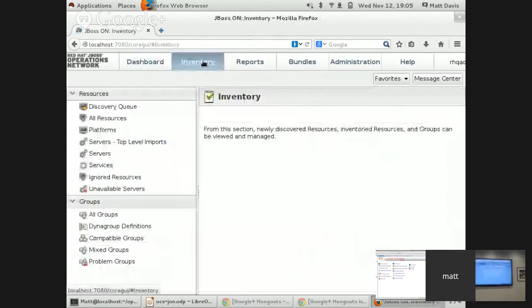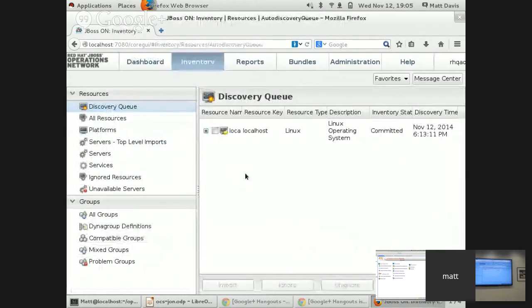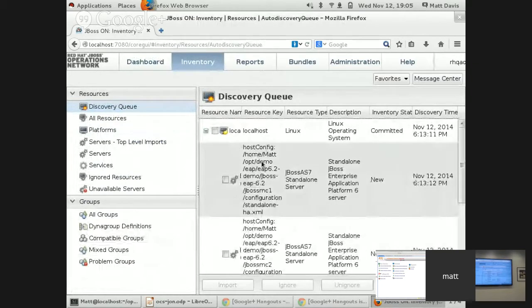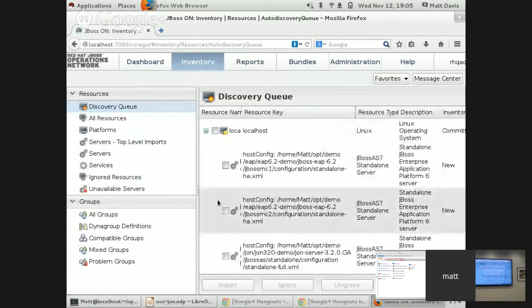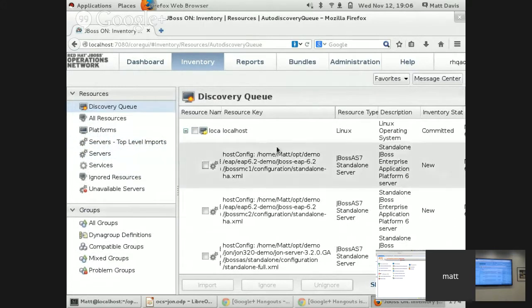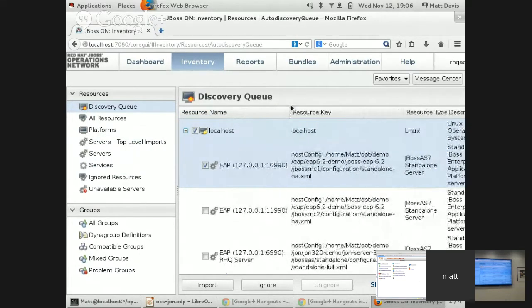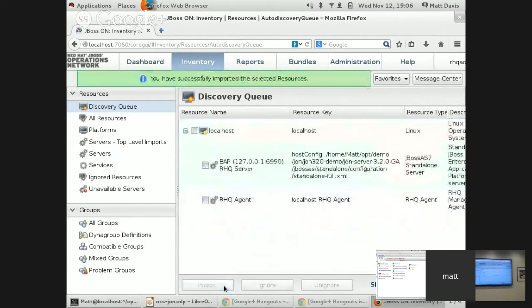Let's go to the inventory tab again and see if we can. There you go. Just hit that localhost. Well, I just want to pull just a couple of standalone servers here that I'm going to pull in. I'm having trouble seeing it, so. It's not getting them together. So this is the first two. There we go. All right, so let's pull in two EAP instances.